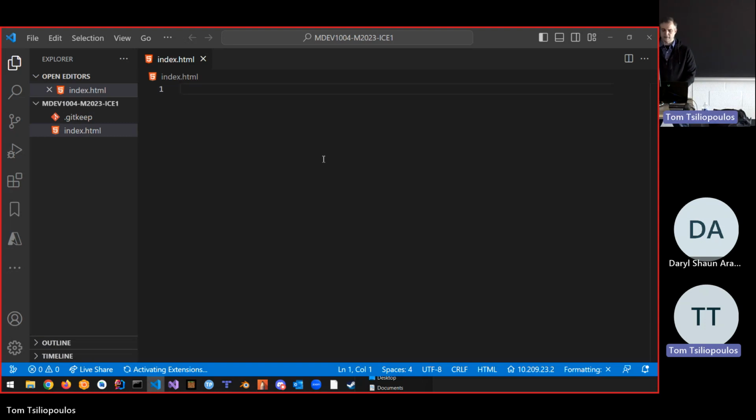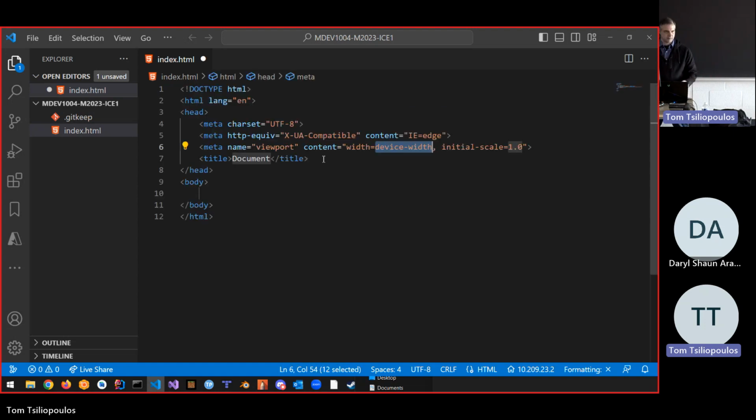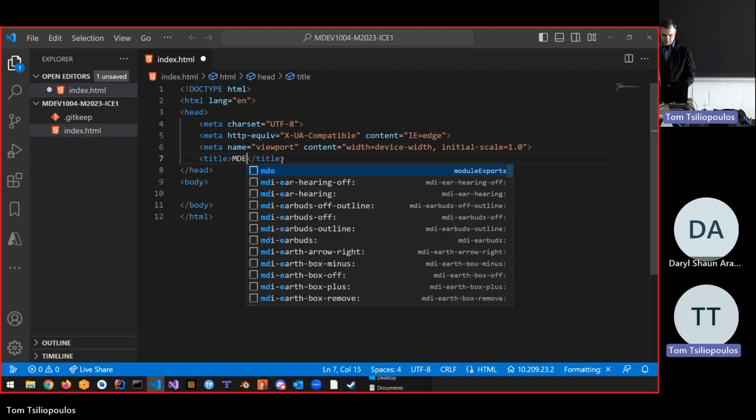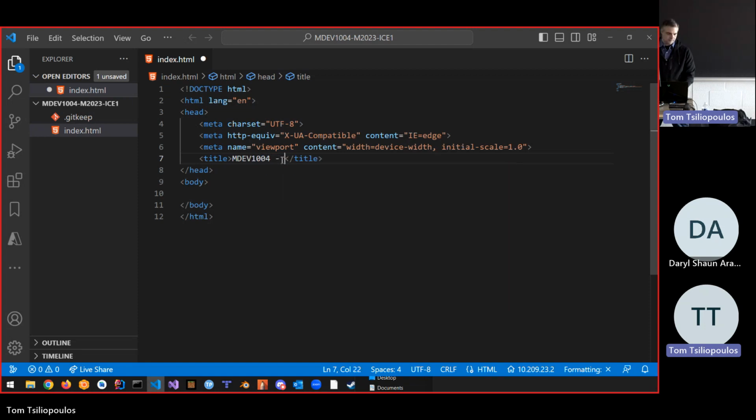Because we're using Visual Studio Code, we can use something called Emmet, which is a shortcut for adding in HTML. If I type HTML:5, you guys done this before? Yeah. Wonderful. And I press Tab, it gives you this little thing right at the top. Nice. And then up here in the document, we're just going to call this MDEV1004, and then we'll say ICE1. Okay, that's the title of the file.